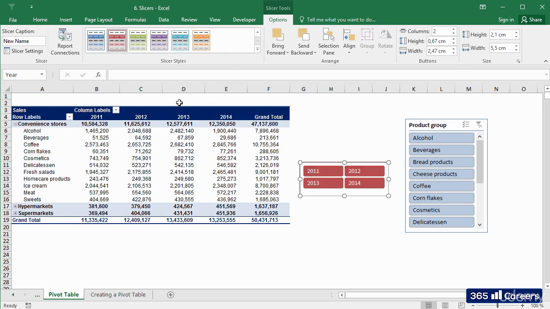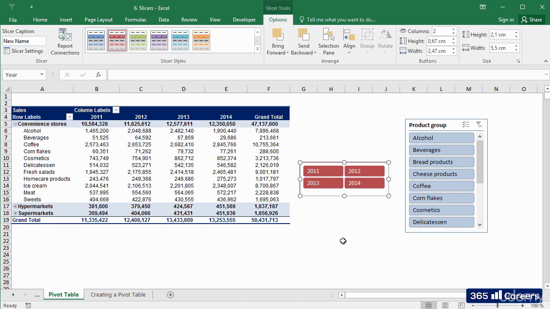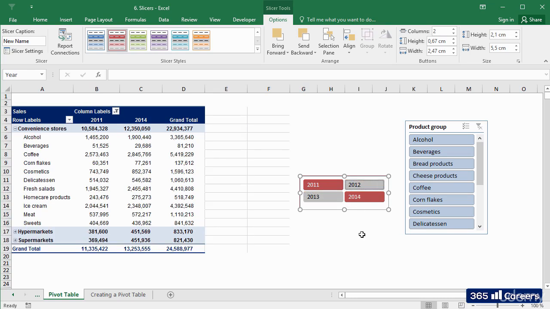This was our introduction to slicers. In one of our next lessons, we'll provide an example of how slicers can be used in practice to create a good-looking and interactive report.